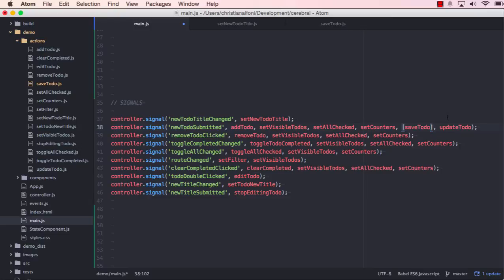What that means is that if I would put more actions inside this array, they would all run in parallel. But the next action will not be triggered until all these async actions have completed, either being rejected or resolved. What is also important to notice here is how we reuse the actions. For example, set visible to do's is used all over these signals. So it's very easy to reuse the actions.